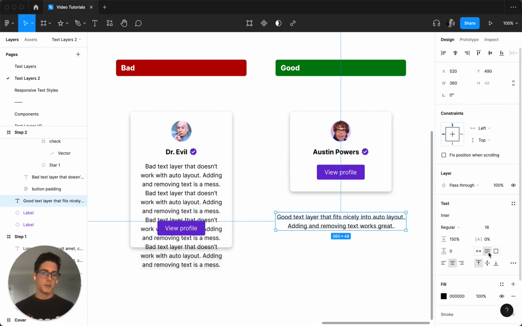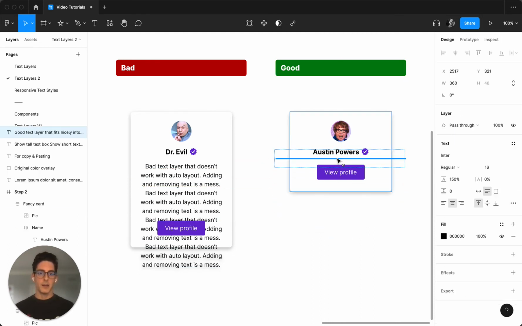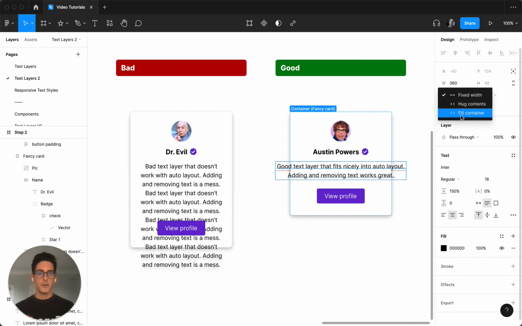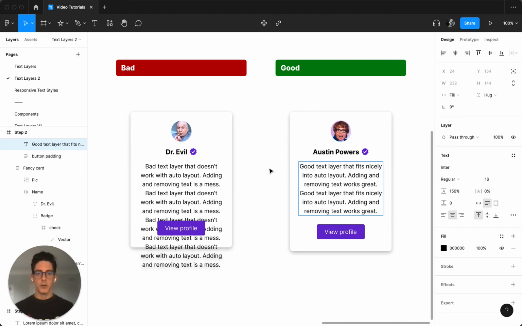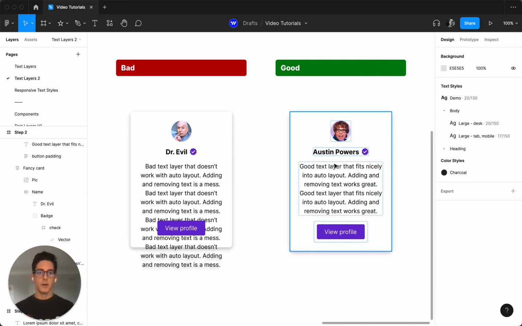Now this one's set to auto height. If I drag that in and set it to fill the container, it fills the container nicely, and as I add more or less, it adjusts the auto layout around it.